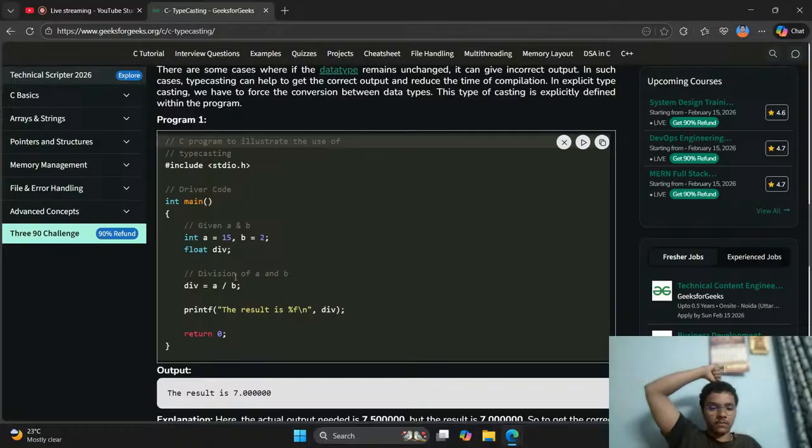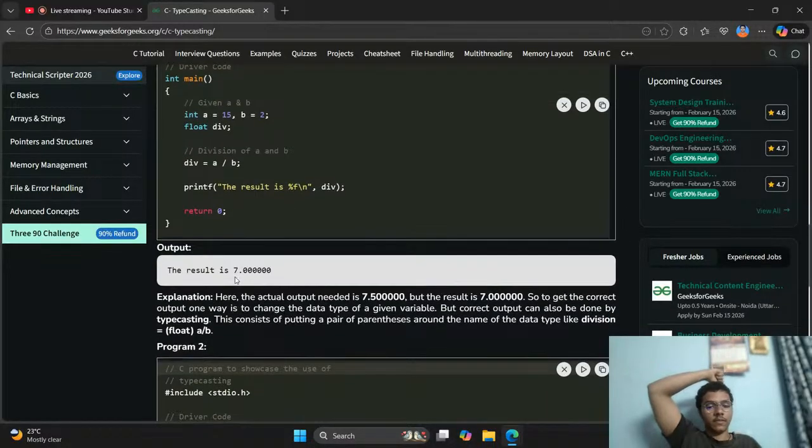Float d is equal to a by b. It returns what? It returns 7. So it is 7.0. Here the actual output needed is 7.5, but the result is 7. So to get the correct output, one way is to change the data type of the given variable, but the correct output can also be obtained by typecasting.